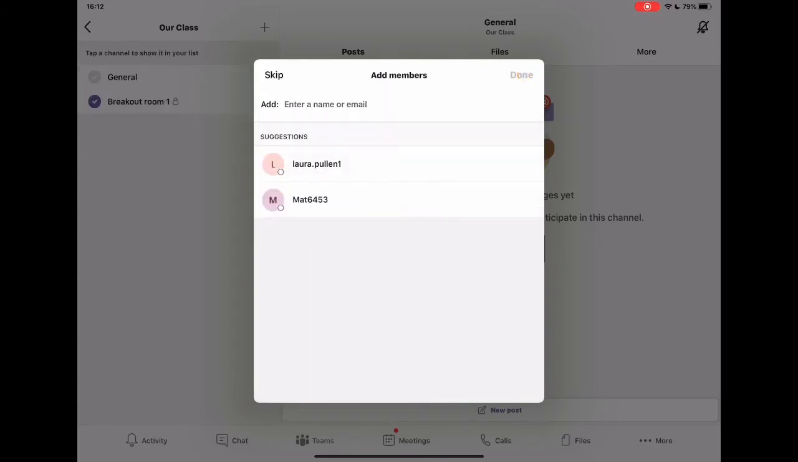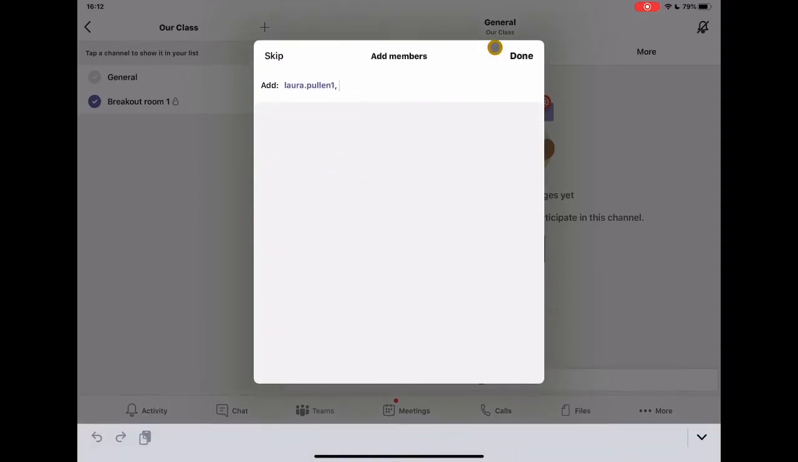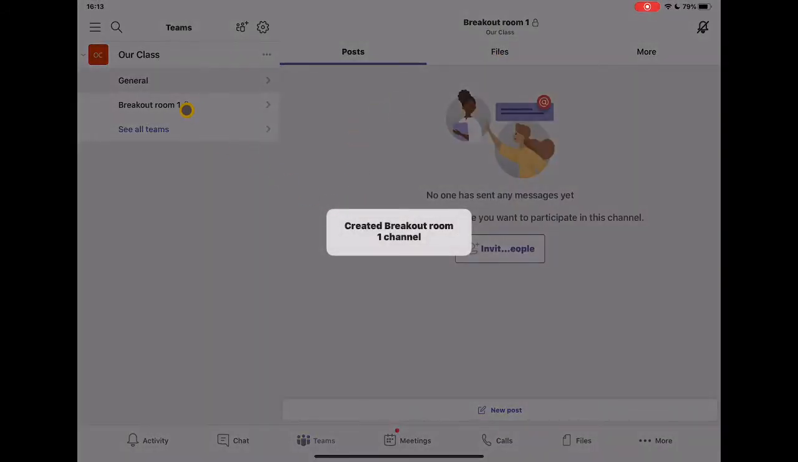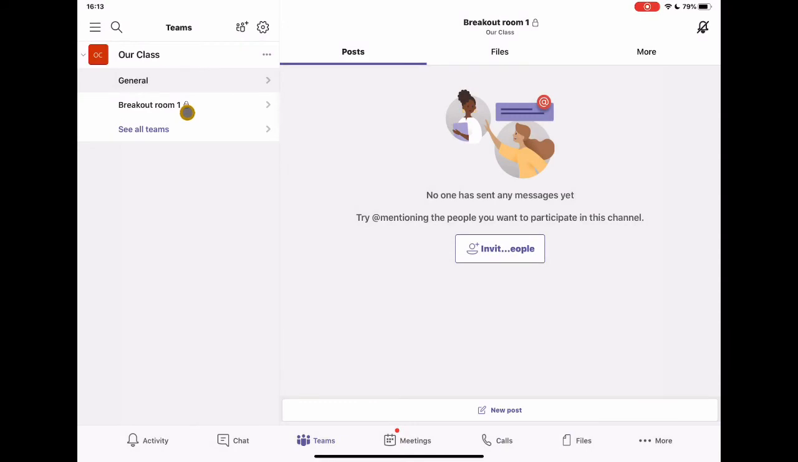And then I'm going to add some people into this channel. So I'm just going to grab a couple of names here, just as the example, and tap done. Now you'll see that this breakout space now has a little padlock next to it. That means only those people that I've invited to this space will have access, but equally only those people will see this in the list of channels on the side.